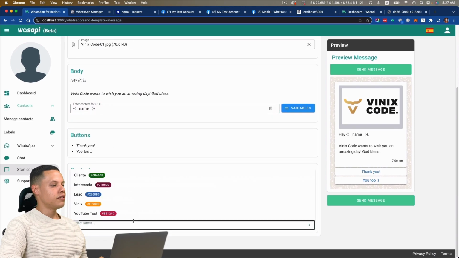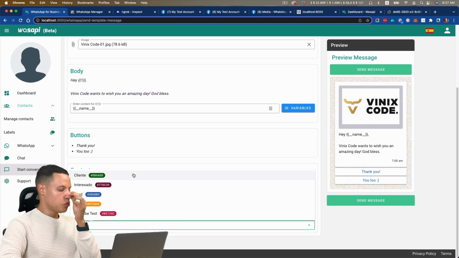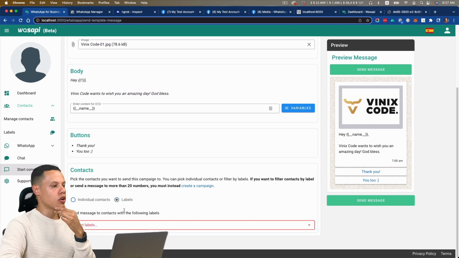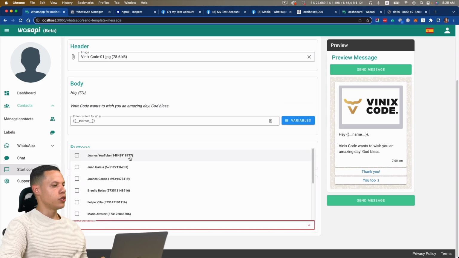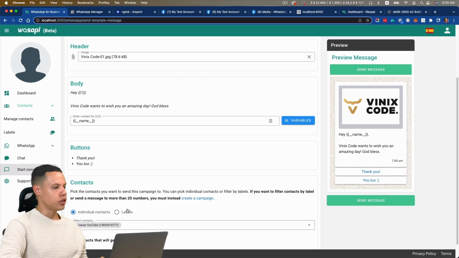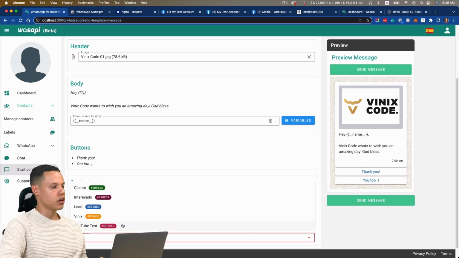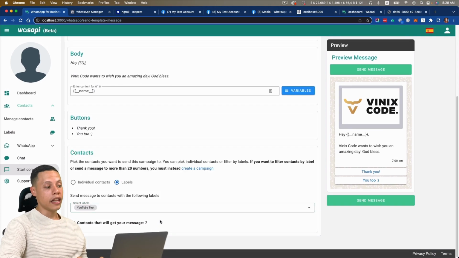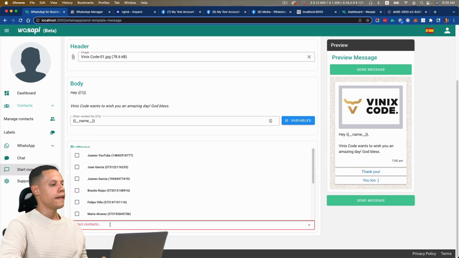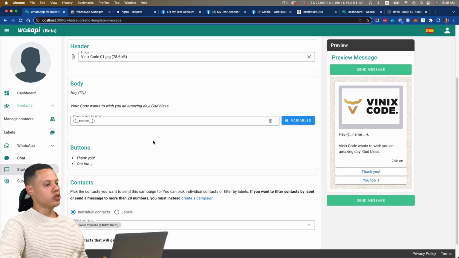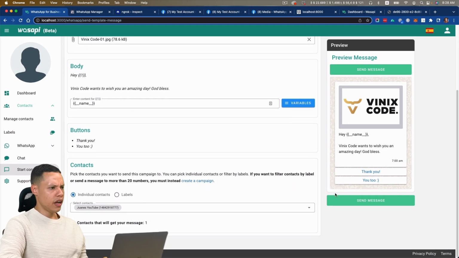And you see that here I have the option to choose between labels and individual contacts. I'm actually just going to use an individual contact. This video is going to be a lot easier that way, but again, if I were to use a label, it will show me that in this case I only have two contacts labeled as YouTube test, and so these will be the only two contacts that will get the message. So for individual contacts, I'm going to use one, YouTube, and it's as simple as that.